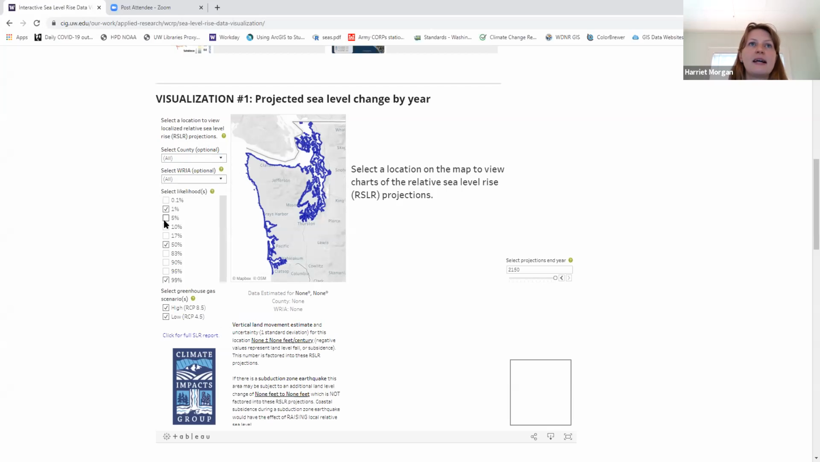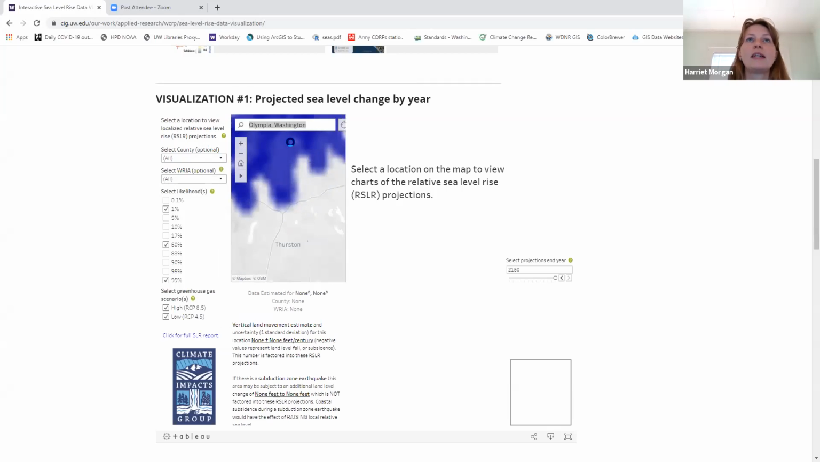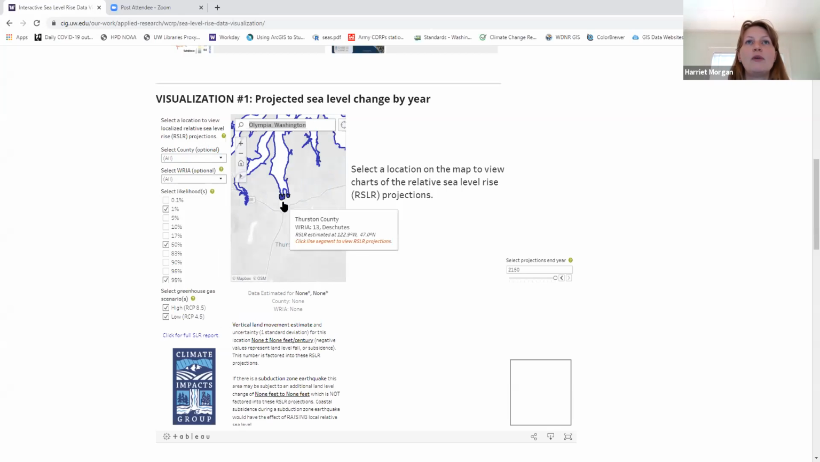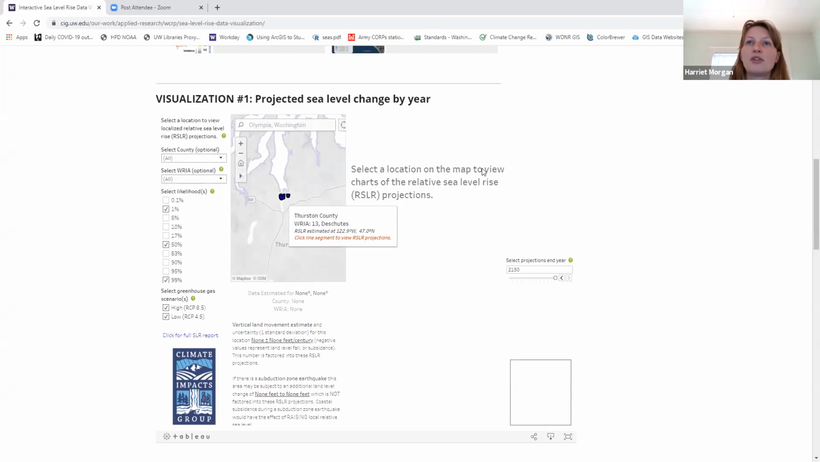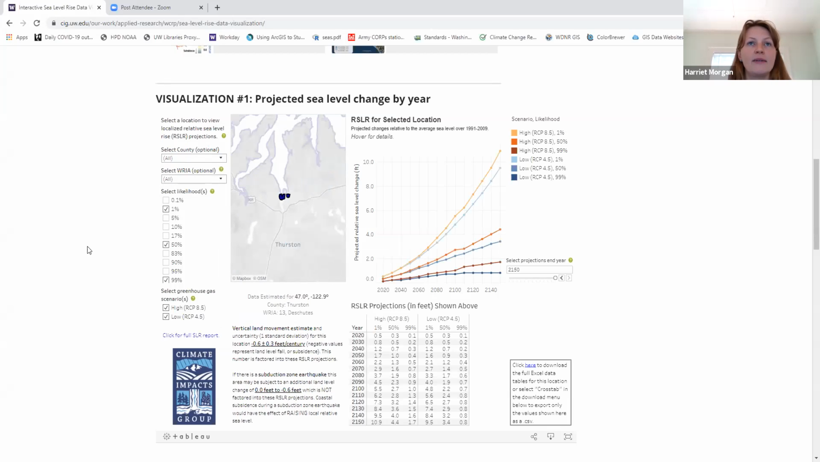So for the sake of this example, I'm going to say that we're interested in looking at Olympia. So we'll throw in Olympia in our search bar, and then we select a specific line segment that we're interested in. When we click on it, we'll notice that our projections populate here on the right. So we've selected a location.